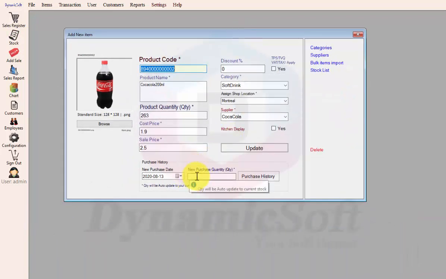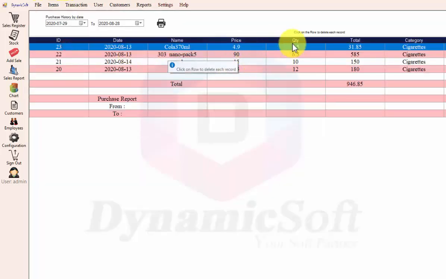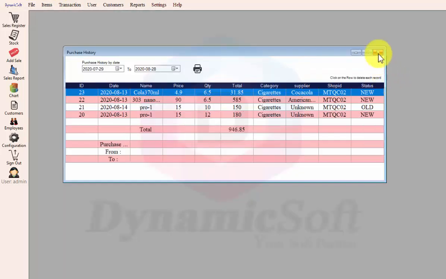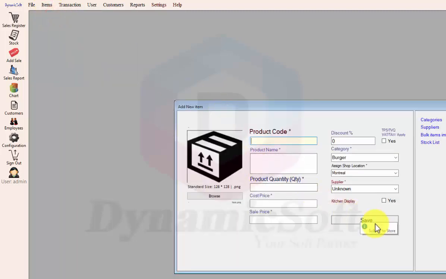And if you want to increase quantity, you can increase quantity here, but it will not reflect in your purchase history. But if you want to purchase an item, just edit. First you have to add it. I will show you how to purchase an item. First you have to add the item. Add item and leave it 0 or 1, or whatever the purchase is.